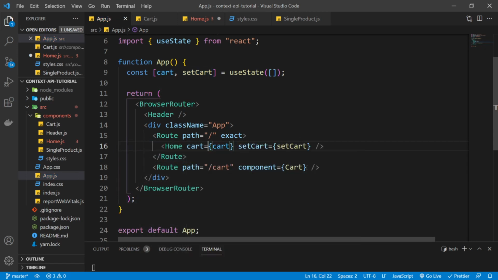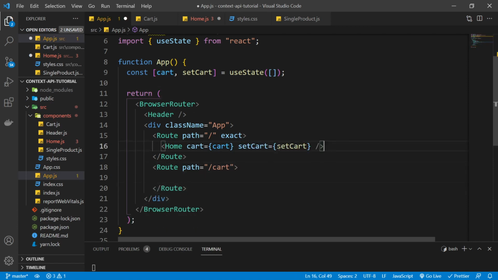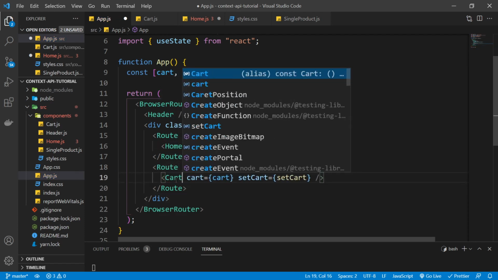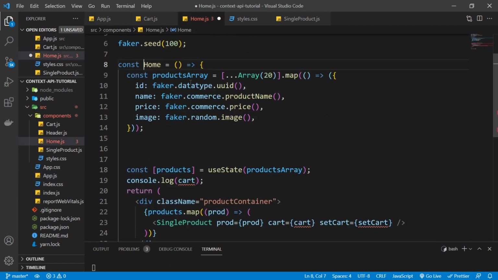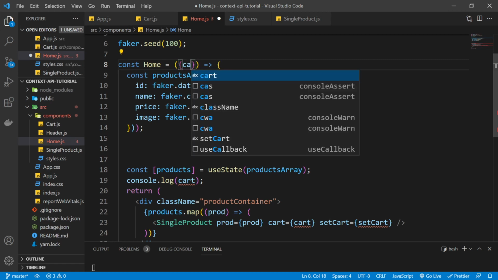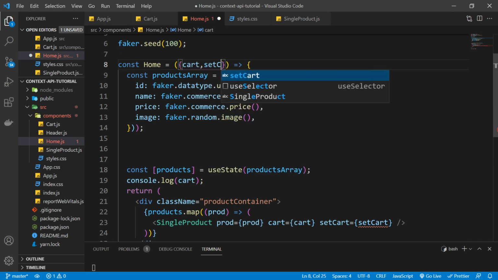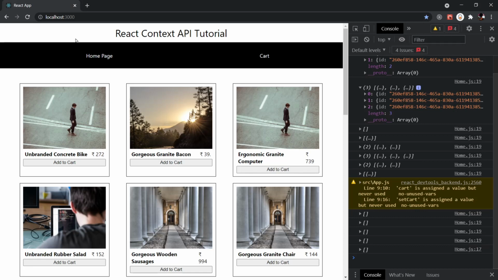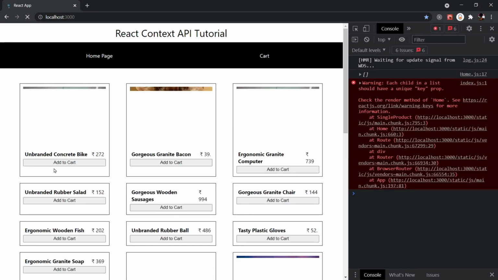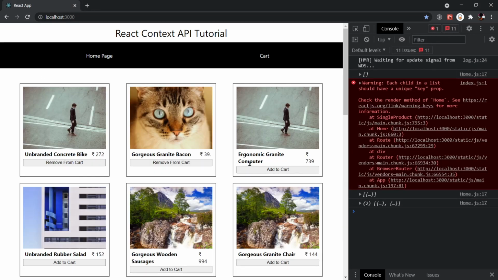And similarly we need to create it for cart as well. So let me remove this from here, and inside of it let's take this component and add it, and let's name this cart. All right, now inside of our home component we need to receive both cart, set cart. All right, this should work properly. It shouldn't have any error. Let's add to cart. Yep, it's working fine.